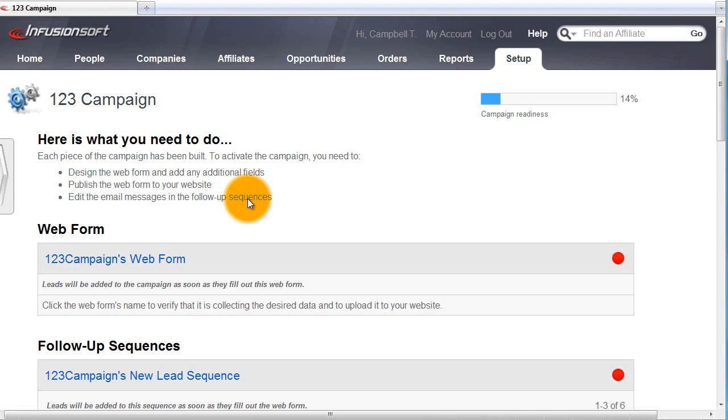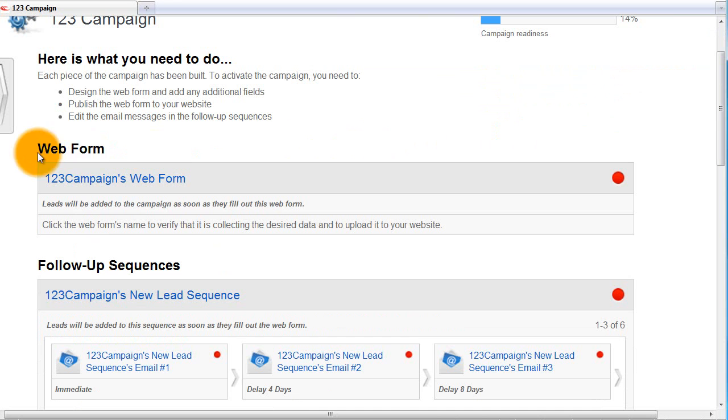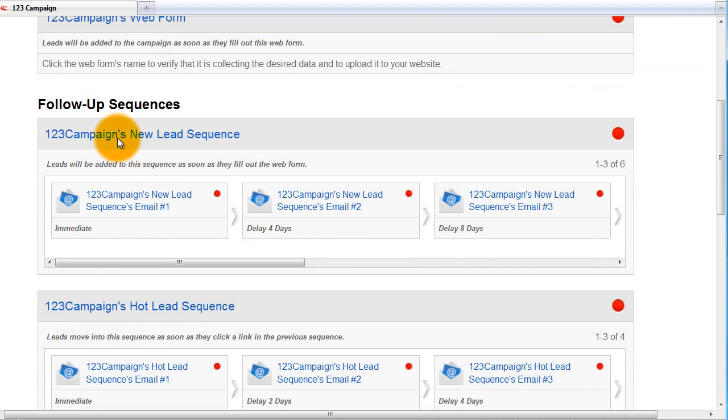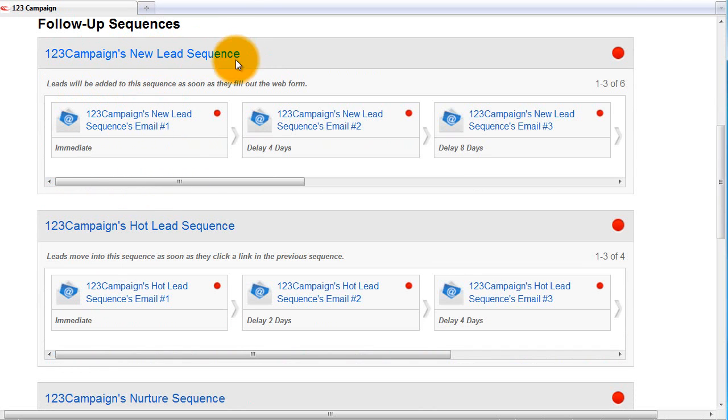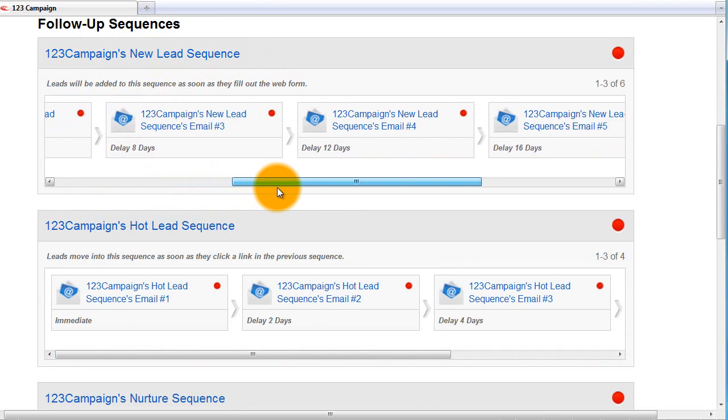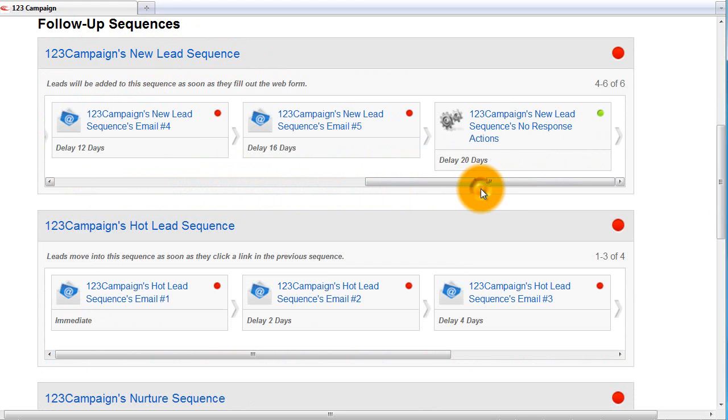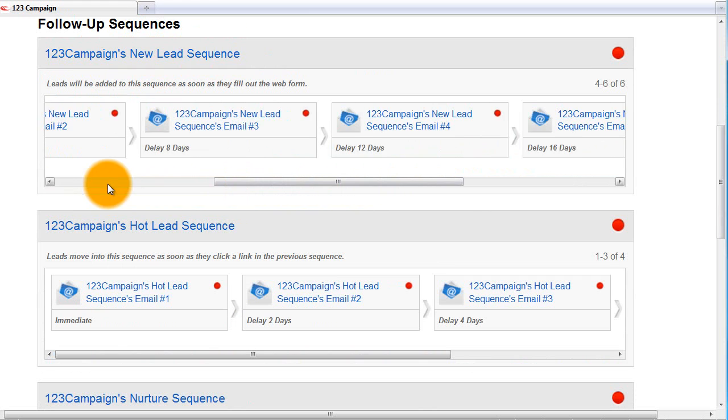And you're now taken to a campaign dashboard. You can see the campaign readiness right here is at 14%. You've got the web form, it's currently in a red condition because you've got to go in and update and create the details of the web form, or customize it rather. You've got the follow-up sequences, so there's the new lead sequence, and you've got 1, 2, 3, 4, 5, 6 emails, and actually 5 emails and 1 action at the end.